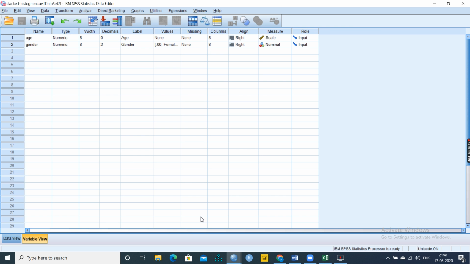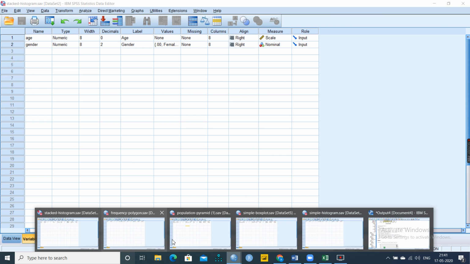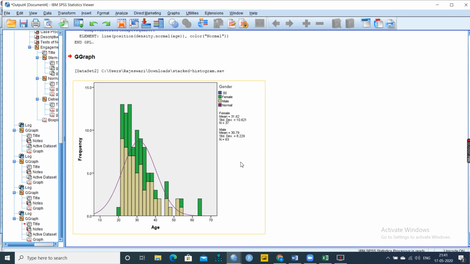So automatically you will get the output. The output will be displayed here. Here also one side is skewed, one side is OK, so it is not at all a normal distribution. So you can proceed further to the next graph.